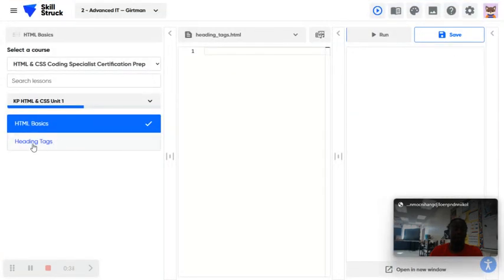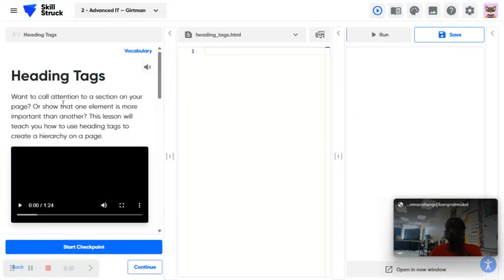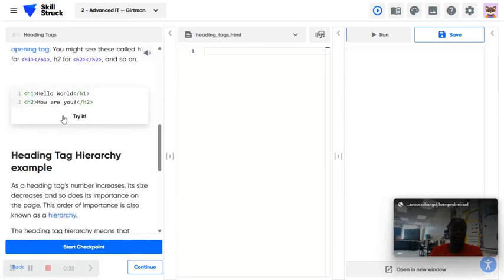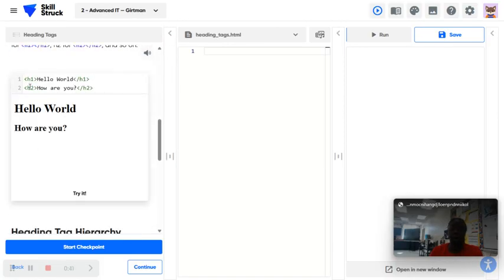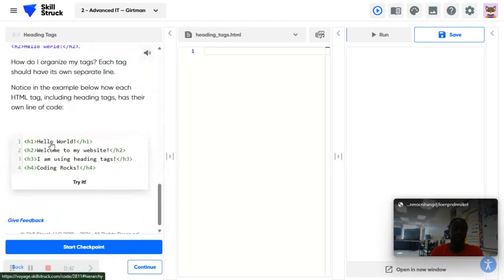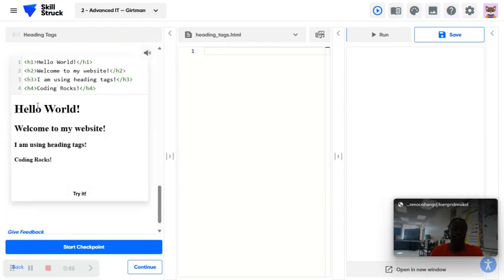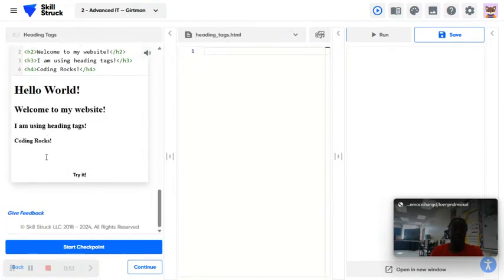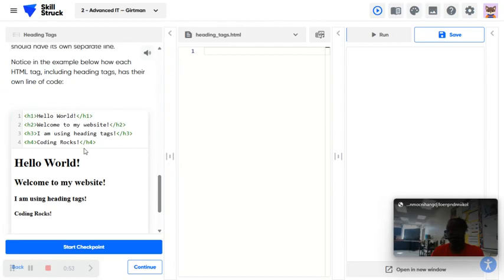All right, let's get started. Read through the lesson about heading tags. Basically, you know that there's heading 1 all the way down to heading 6. H1 down to H6. H1 is the biggest, H6 is the smallest. Those are heading tags. Heading tags have an open tag and a closing tag and something in between.